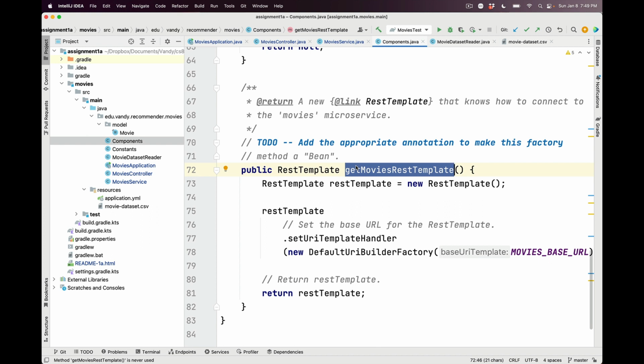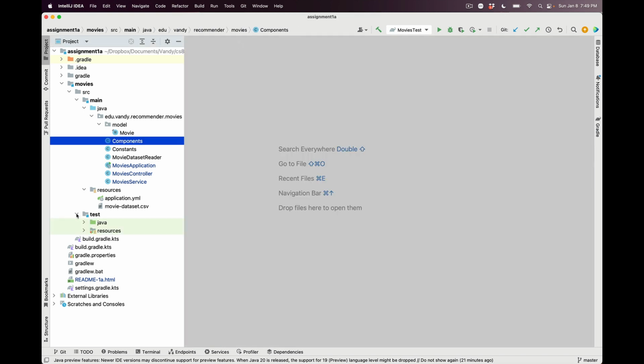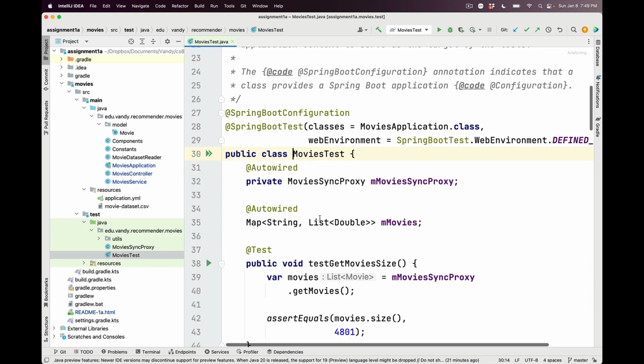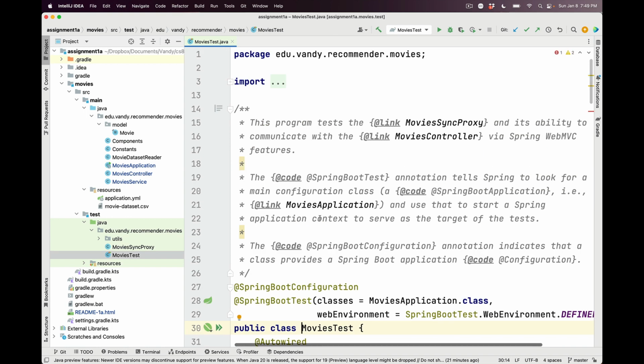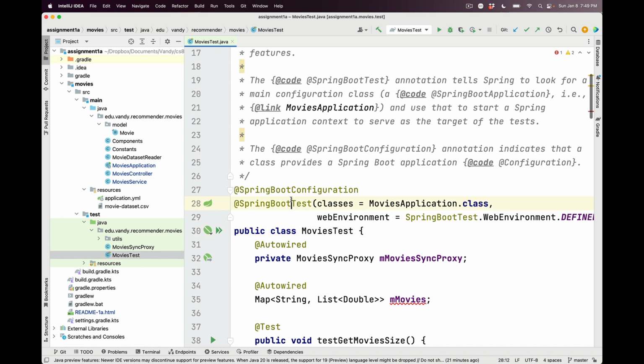And this particular method is actually used by the test program, and we're about to go look at the test program now. So we finished looking at all the to-do markers you have to do for the actual microservice implementation. Now let's go ahead and take a look at the test, which will essentially make sure all these things work properly. So here's the movies test, and this is essentially something that's called a Spring Boot test.